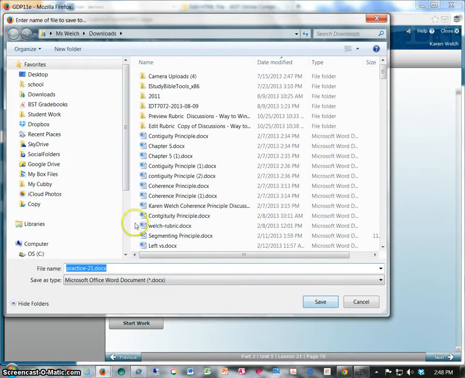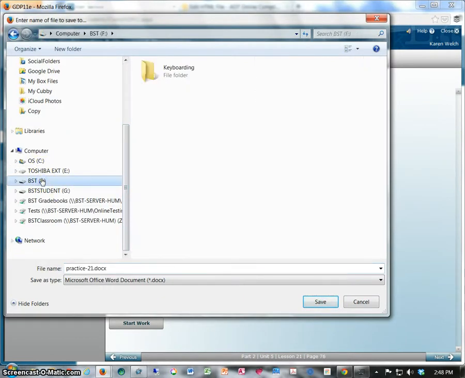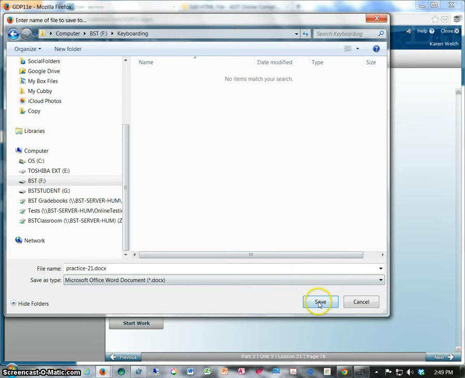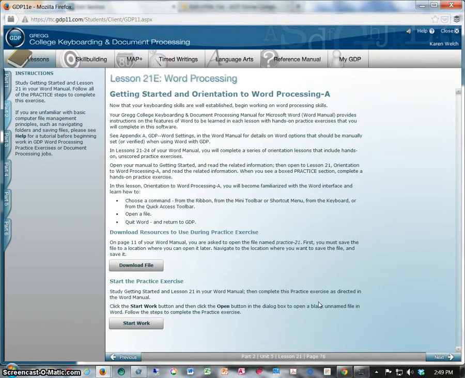And what I hope is that you have your flash drive in and that you have a folder named Keyboarding. And if you do, you can double click on that folder, and then we can save the file in our keyboarding folder. So we're done with that part.